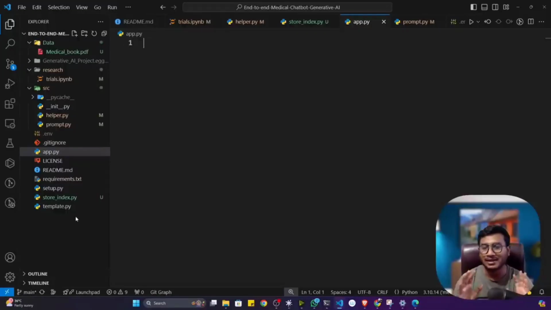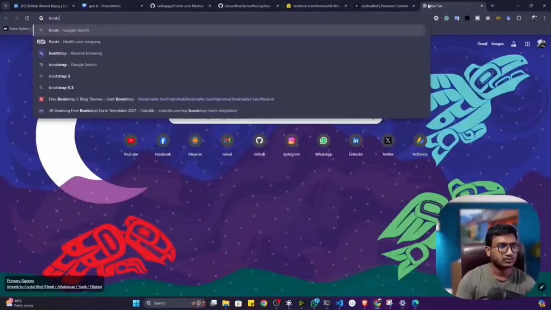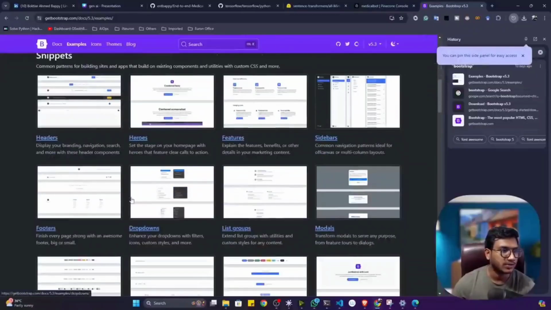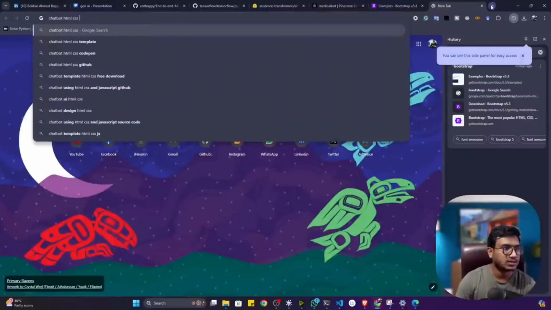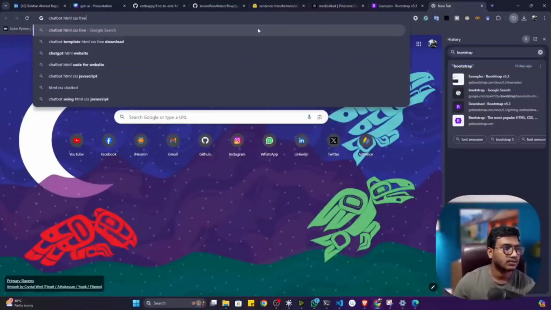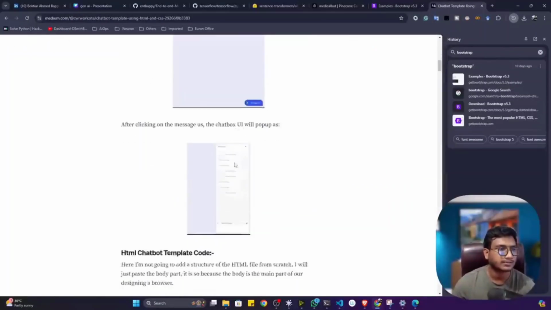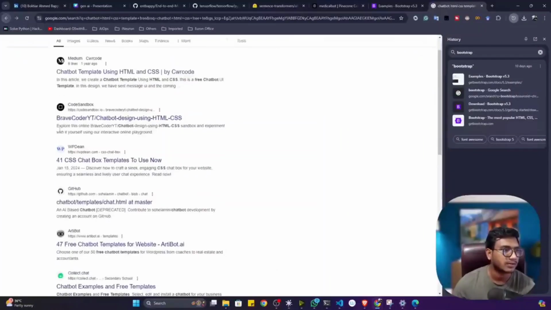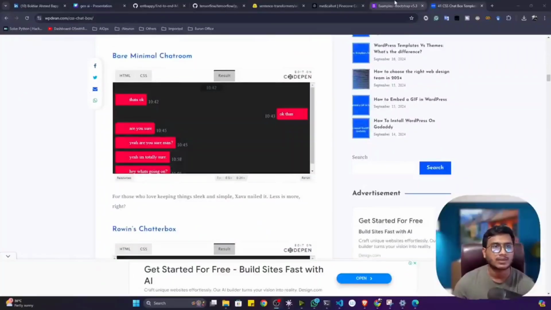If you don't, it's completely fine. Again, I'm telling you, there are so many templates you will get over the internet. There is a website called Bootstrap. Previously, I also told you about Bootstrap. From here, you will get different examples. You can also see different templates it has. Even if you search for chatbot, HTML, CSS, free template, you will get different templates. You can also download the source code. You can see the code is also visible. Even you will get some websites with different chat templates. You can use them, it's up to you.